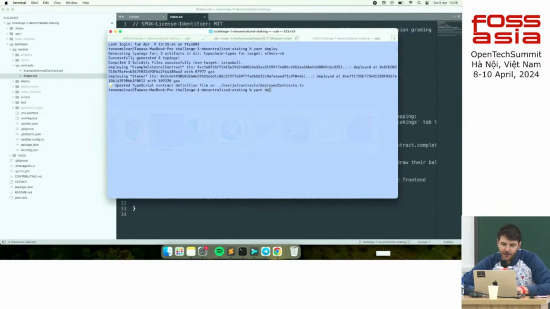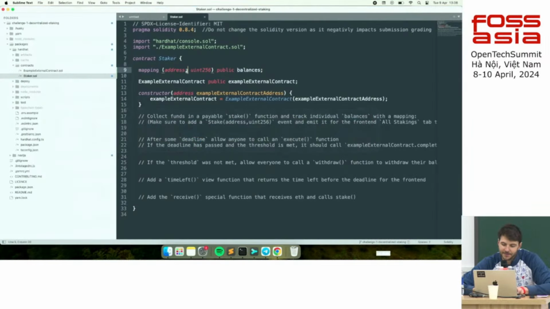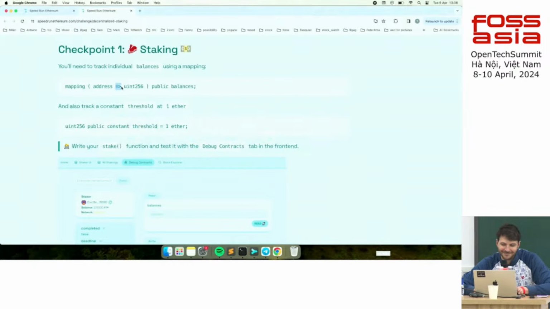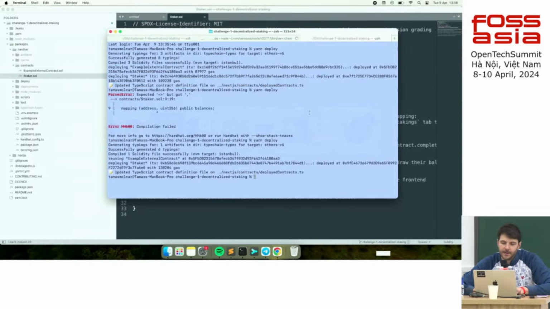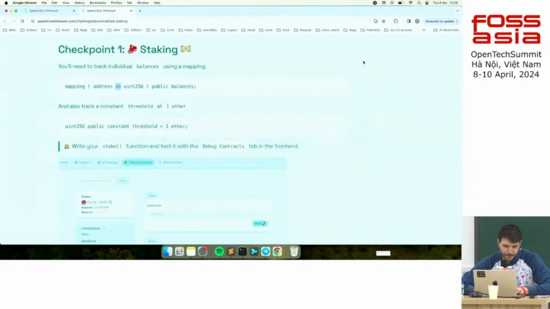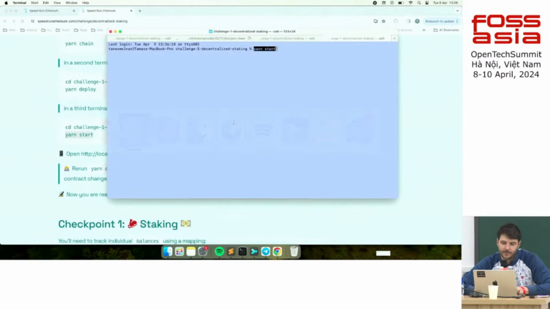Let me just deploy this one line again. Whoa. Yeah, lots of mistakes. In order to start our front end, we can hit yarn start. This will open at localhost 3000.